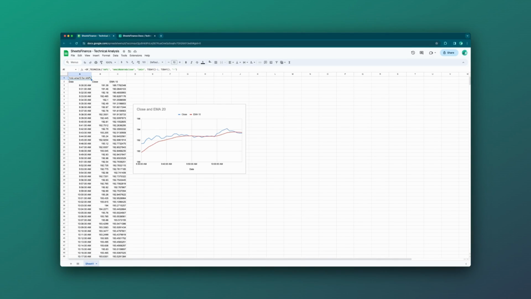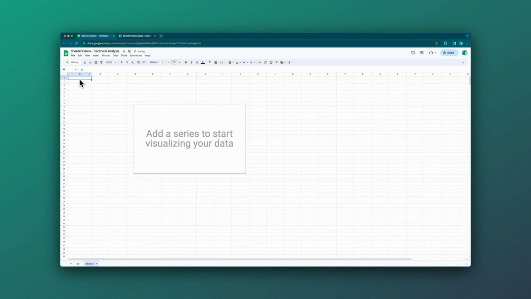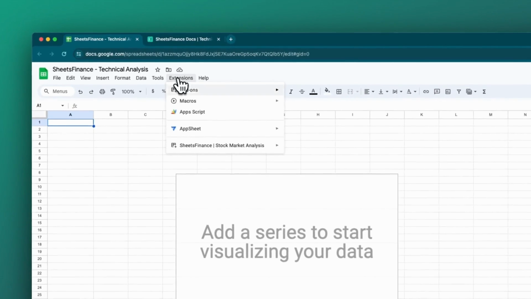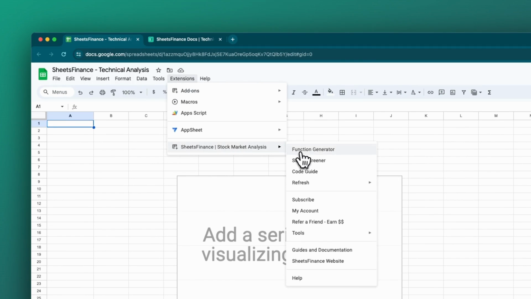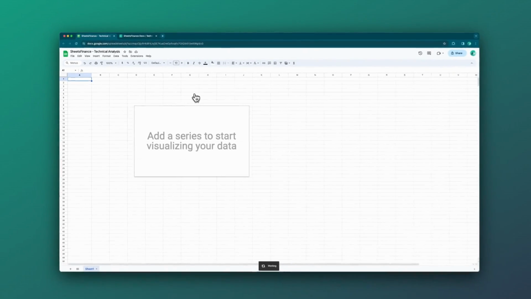I will now jump into showing you how to do this with the function generator, which you'll see is much quicker than writing the function directly. So yeah, off I go. I'm going to delete everything in cell A1. I'll leave the graph there because we're probably going to be generating a very similar one soon. I'll head to the extensions drop-down menu, SheetsFinance, and then I'll click the function generator.